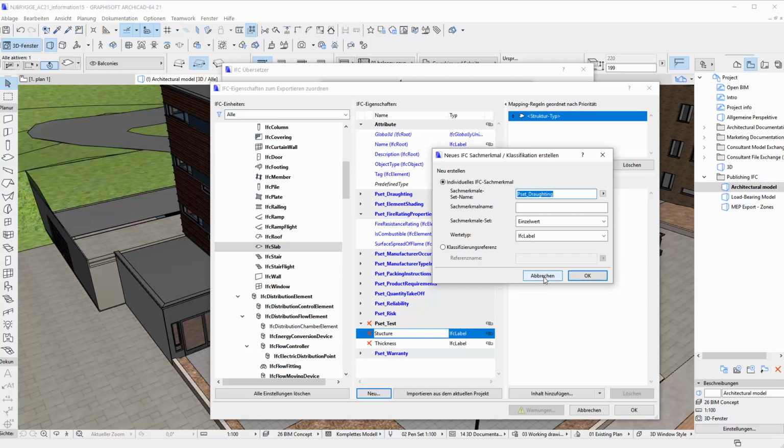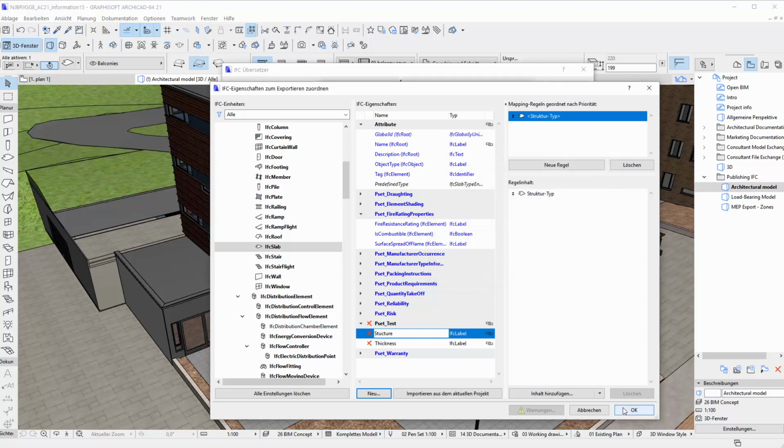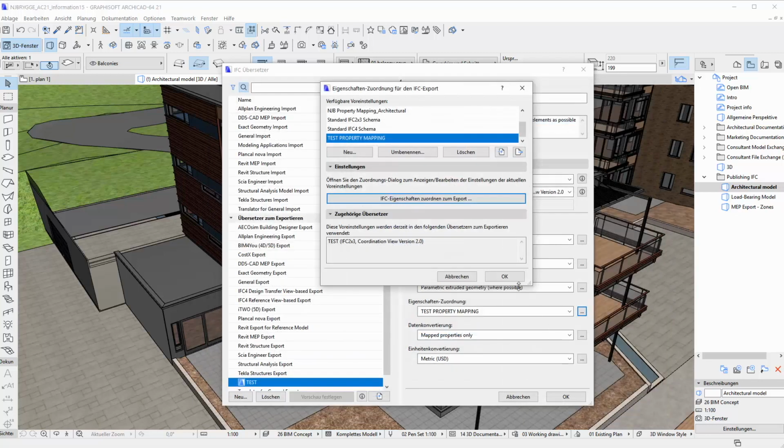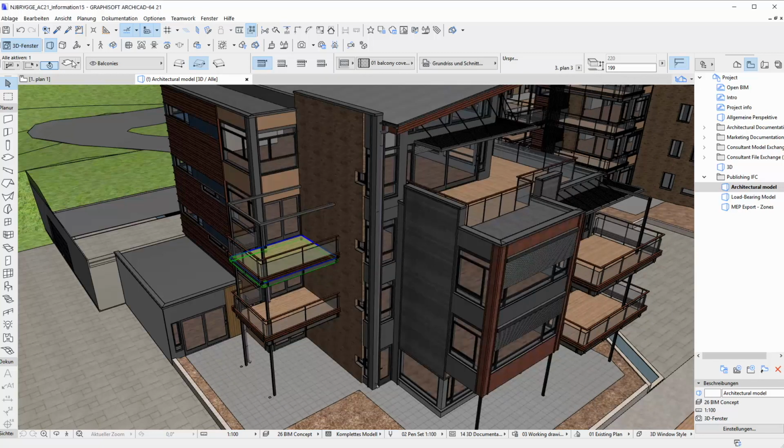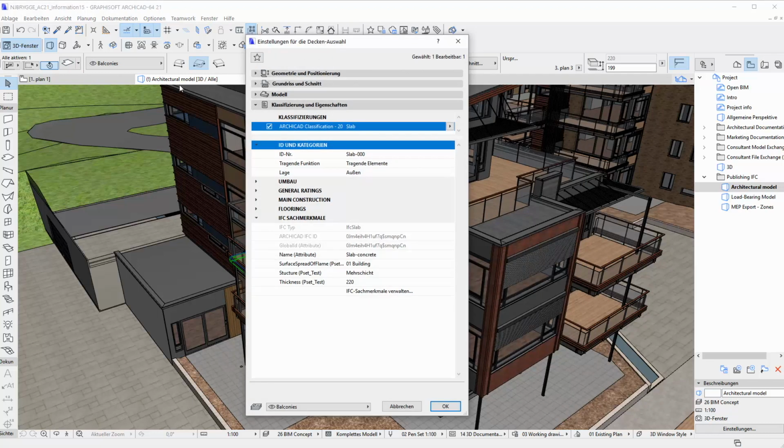Let's continue and make sure to activate the Set Preview option for the selected translator. Let's display the slab in the 3D view. Let's select a slab and display its settings dialog. Please note that the IFC Properties panel displays the previously defined structure and thickness properties.